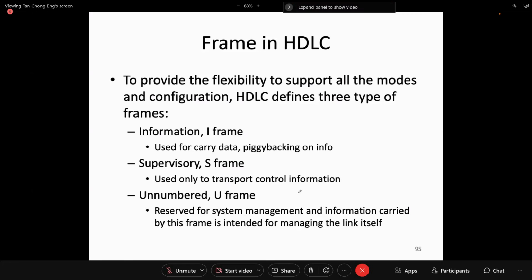And each of these protocols comes with its own different type of frame. For example, HDLC comes with 3 different types of frame. They got I frame, S frame, and U frame. Obviously, each of these frames will serve a different function. Information frame is used to carry data. The name tells you that, I frame, I stands for information. Information frame is used to carry data, and supervisory frame, S frame, is used to transport the control information. Okay, for network control, they need to exchange control information, so they're using S frame.